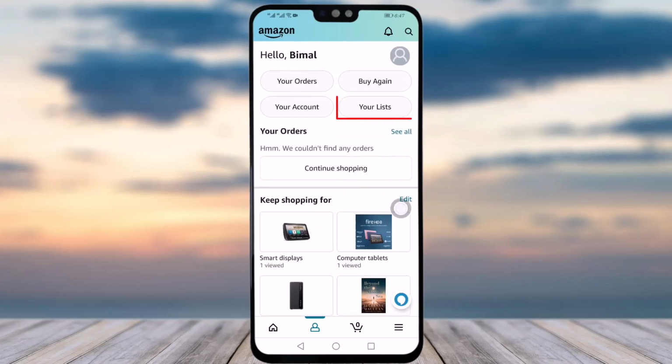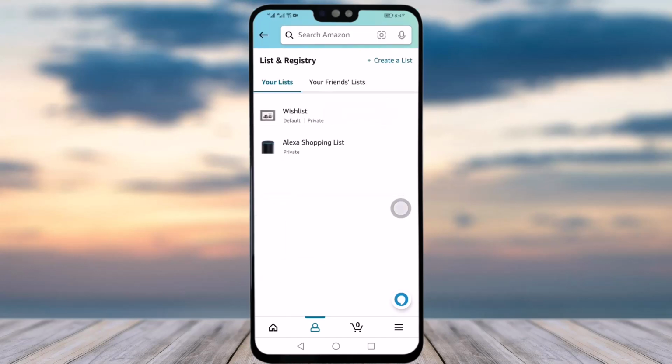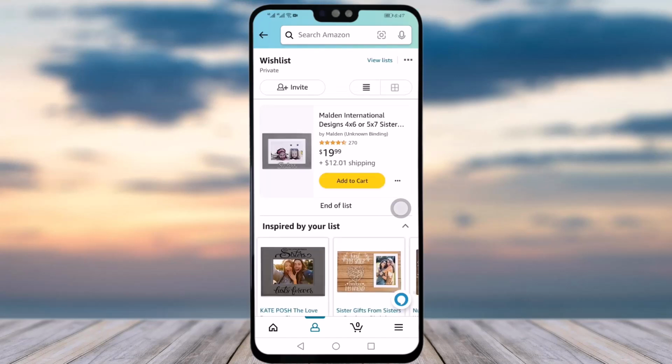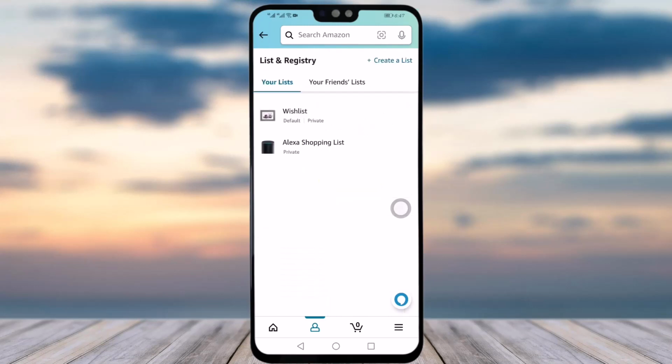Then you will see this option called your list. Simply tap on that option, and then you can see this option called wish list. It's there by default, so we'll simply tap on that, and as you can see, this is the already created wish list. To create a new one, you will simply tap on this plus create a list option above.